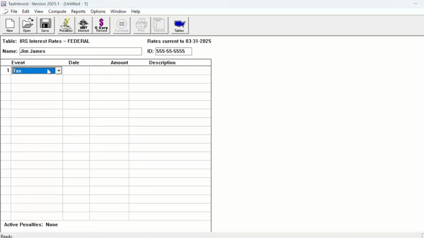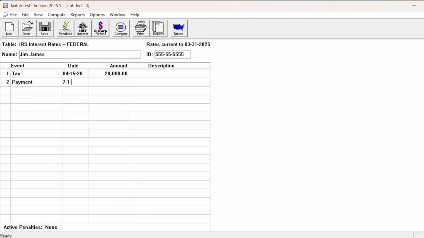Select the tax event and enter the date when the return was due. This is the date when the interest calculation will begin. Next, enter the net amount of the tax due and any subsequent payments on separate lines. You also have the option to add a description of the event that will appear on your report.